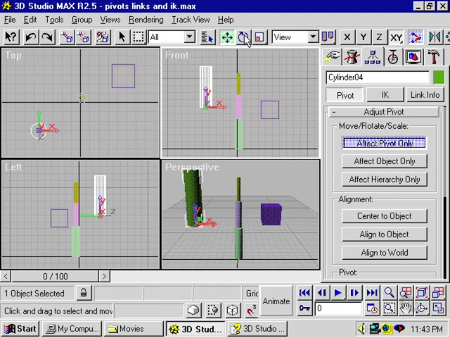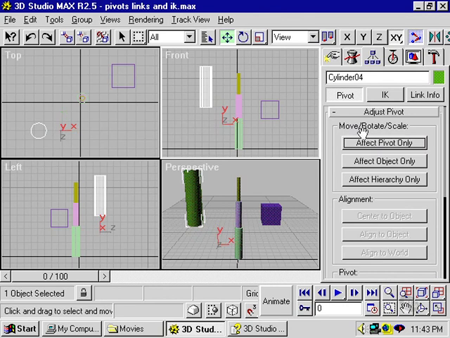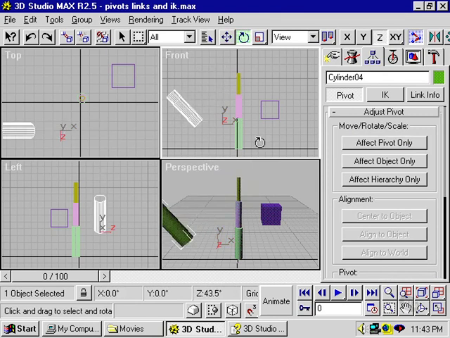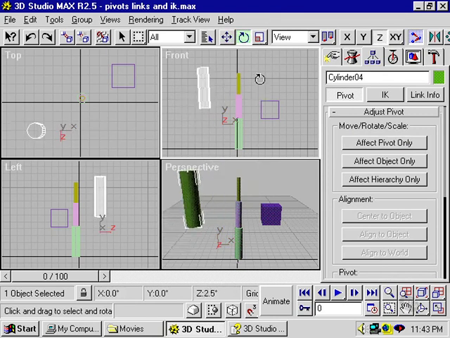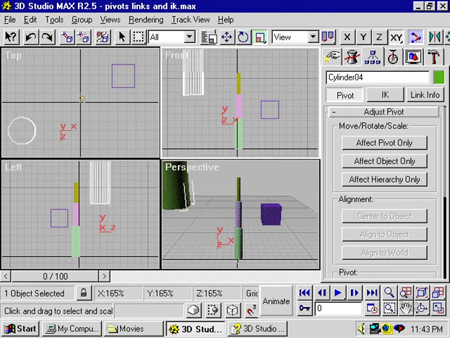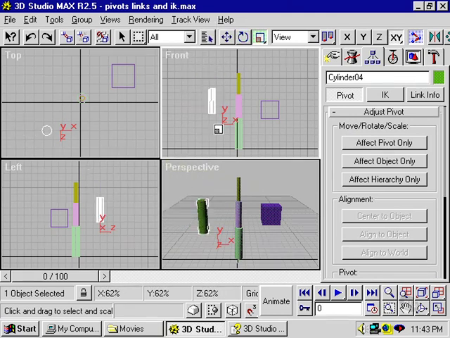Using the Move and Rotate tools, we can move the pivot point, or affect the pivot point, relative to its object. So if I move it down here, turn off the Affect Pivot Point Only button, and rotate, my object rotates around the pivot point based on its new position. If I scale, it scales based on that pivot point's new position.